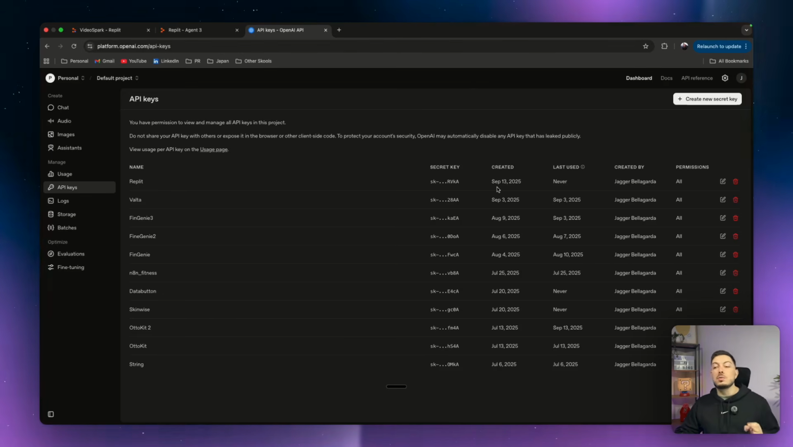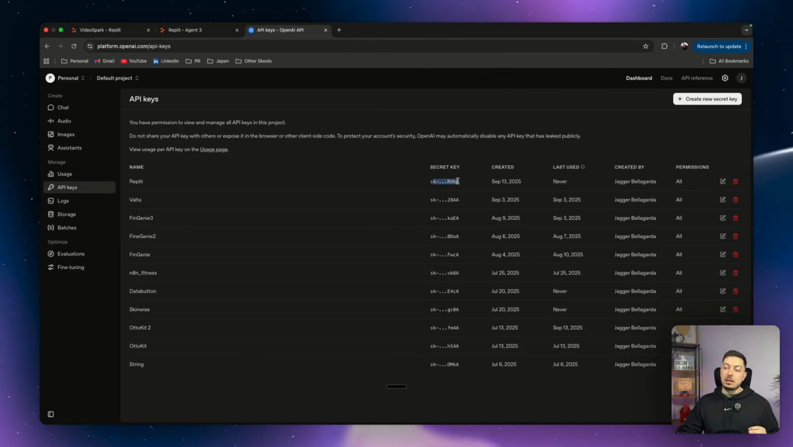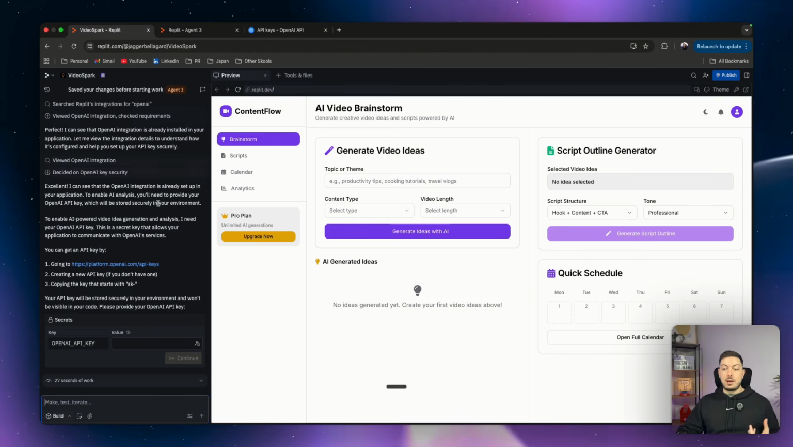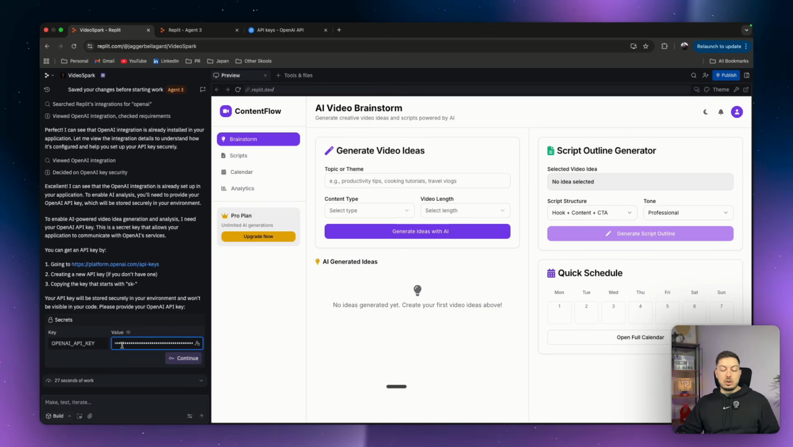Remember, do not share this with anyone. You can see it's not fully hidden, but you can't see the full secret key. So once you've got your secret key, don't share it with anyone. I'm not going to share mine with you guys, and I'll actually deactivate it once we're done with this video. But once you have that, you come back and you'll see it brings up this little box that says OpenAI API key, asking for the value. Copy and paste that in. Super simple. You click continue.